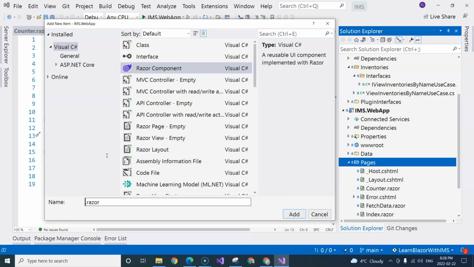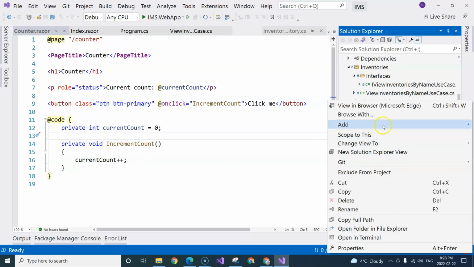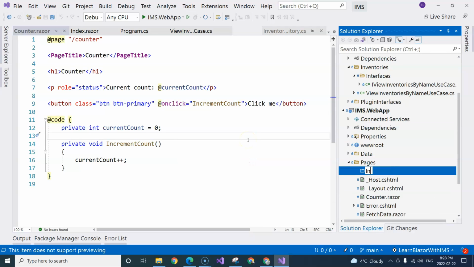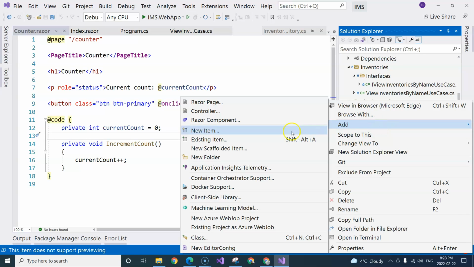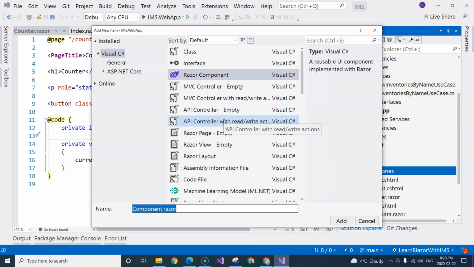And I'm going to call it inventory list. Actually, before we do that, I want to create a folder that contains all of the inventory pages, because I know that there won't be just one inventory page. I'm going to call it Inventories. And then here, I'm going to create a Razor component inside that folder. And first of all, we're going to remove the word component, and I'm going to call it Inventory List.